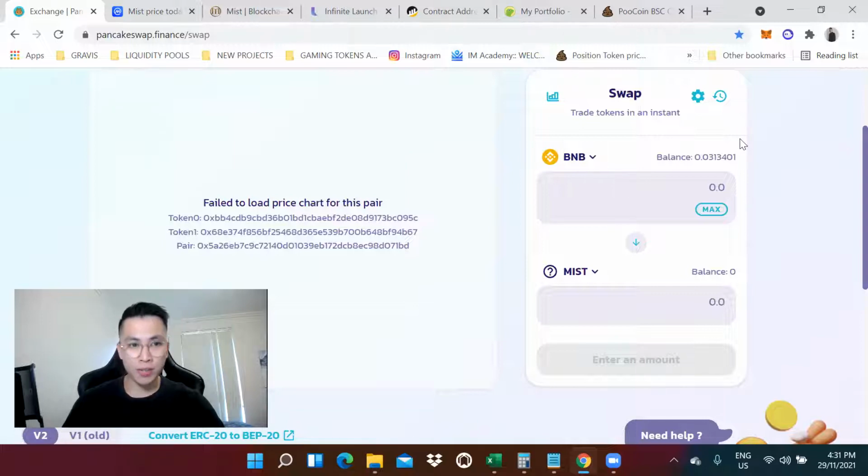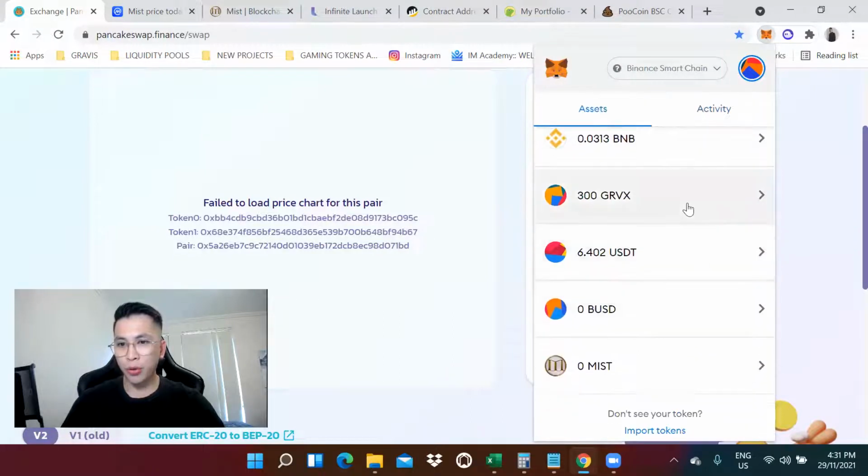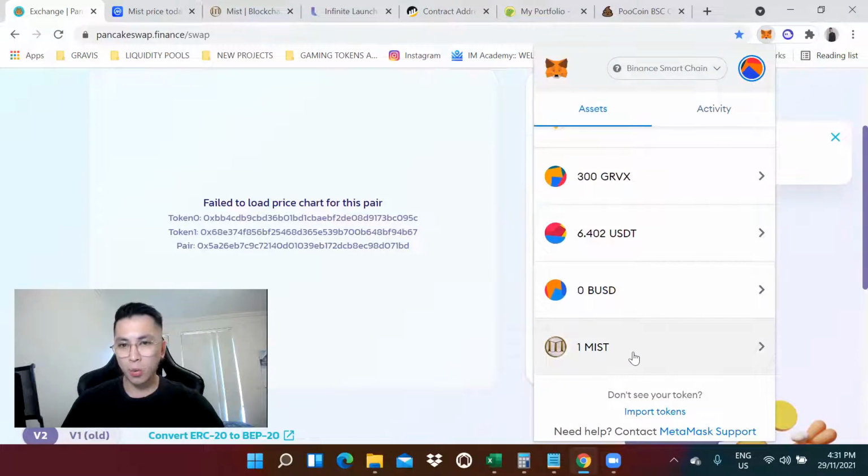Make sure that you have the native token inside your wallet for gas fees. If you're on the Binance Smart Chain, you need to pay in BNB. If you're on the Ethereum network, maybe the Uniswap exchange, you need to have Ethereum. If you're on SpookySwap, which is the Fantom network, you must have Fantom. So over here, you can see it is pending, but that should go through soon. There we go. You can see one Mist is inside my balance.